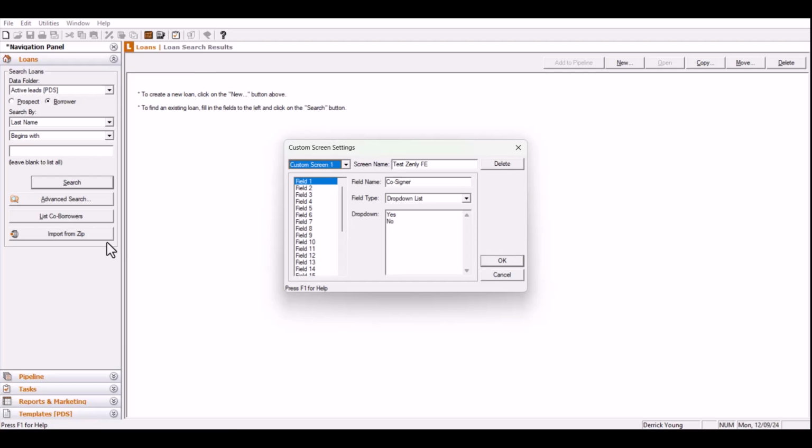Once I click on the Custom Screen Settings, this allows me to name my screen whatever I want to name my screen. And then you'll see that we have three sections here: one for field name, one for field type, and one for drop down. The field name is what you actually want to call the field that you want to put data in.